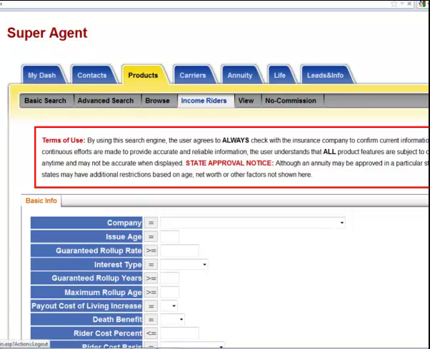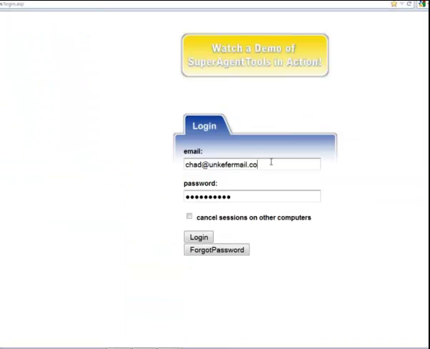But if I log out of the system right now, which I will be doing here, what you're going to see is that you have the ability to sign in with your email that you have on record with SilverSide, and also your password. If you don't have a password, then you're going to click Forgot Password. It's going to email you a password. Again, if you're contracted with SilverSide, that's the key, you have to be contracted with SilverSide in order to get access to Super Agent Tools.